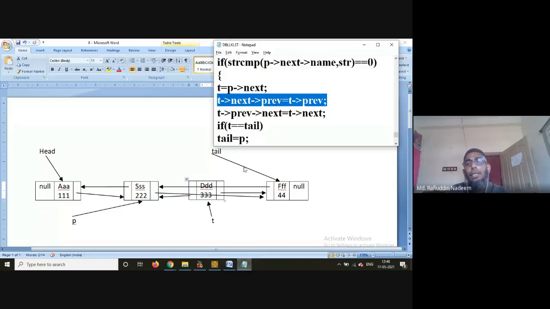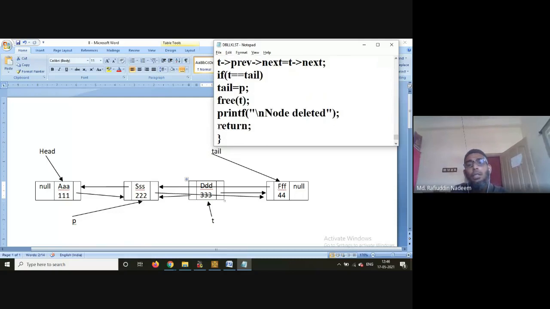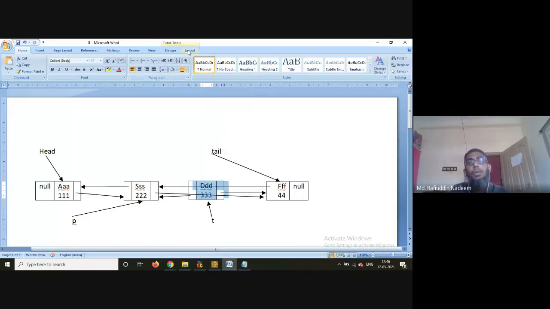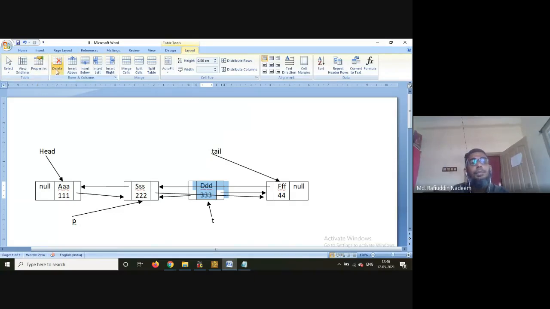Then we say if T is equal to tail, if it is the last node, then I have to make it P, but because it is not the last node, this is not taken into consideration. When it says free T, this particular node will be deleted, and still we are maintaining the link here. We have not lost the link.